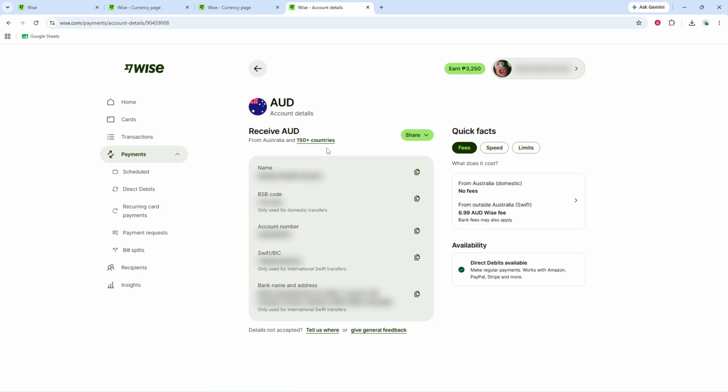When the account details page appears, look for the section labeled account number. This is the field you need if someone is going to send money to your Wise balance. Be sure to read the details carefully so you're using the correct information for the right currency account.